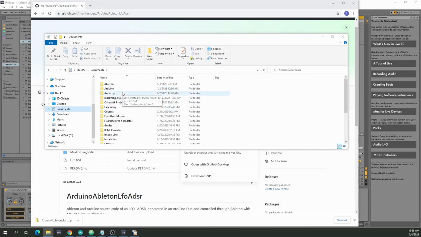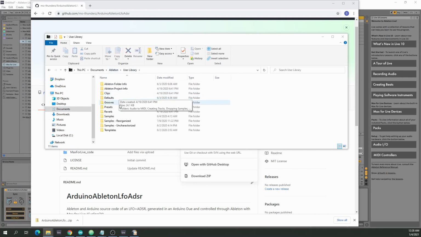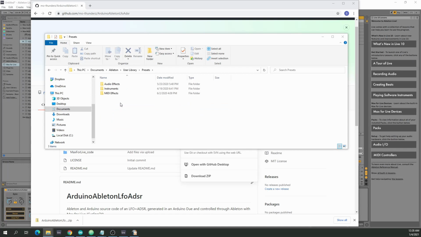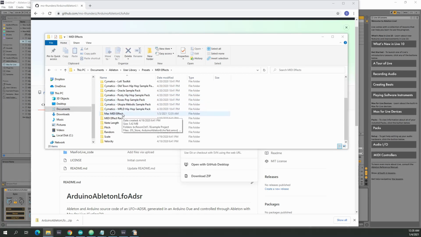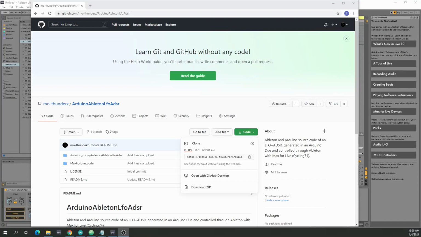Then we'll go into Ableton. Then we go into User Library. Then we go into Presets, MIDI Effects, Max MIDI Effects, and that's where that will need to be copied to. And that's it. Now we're ready to use the program. So how do you use it? Well, let's first start with programming the Arduino, and then we'll look into Max for Live.